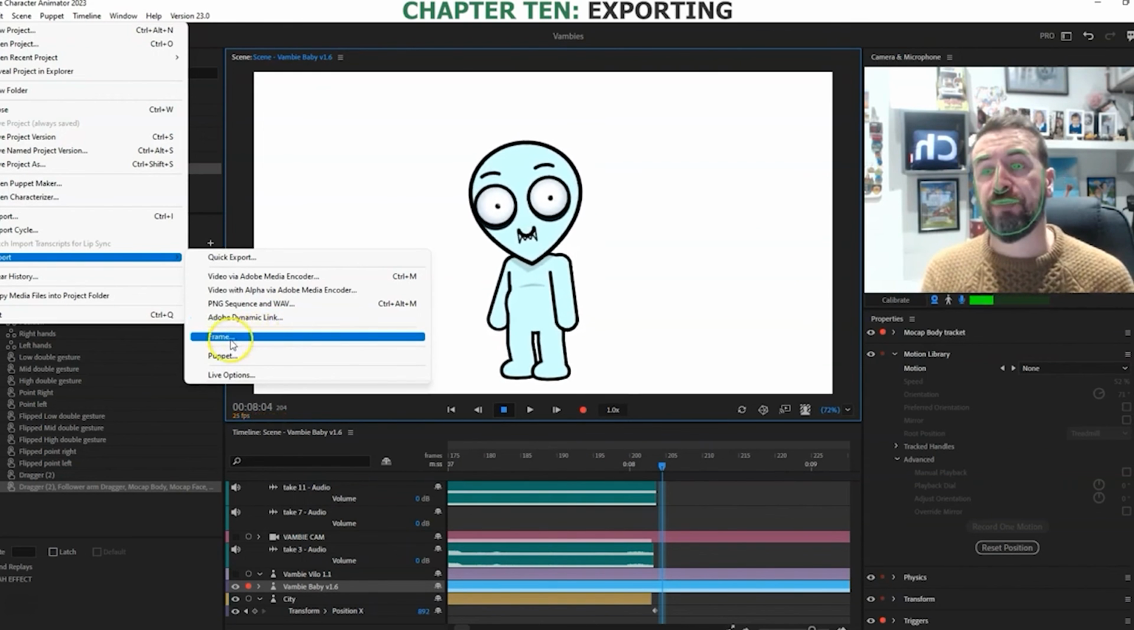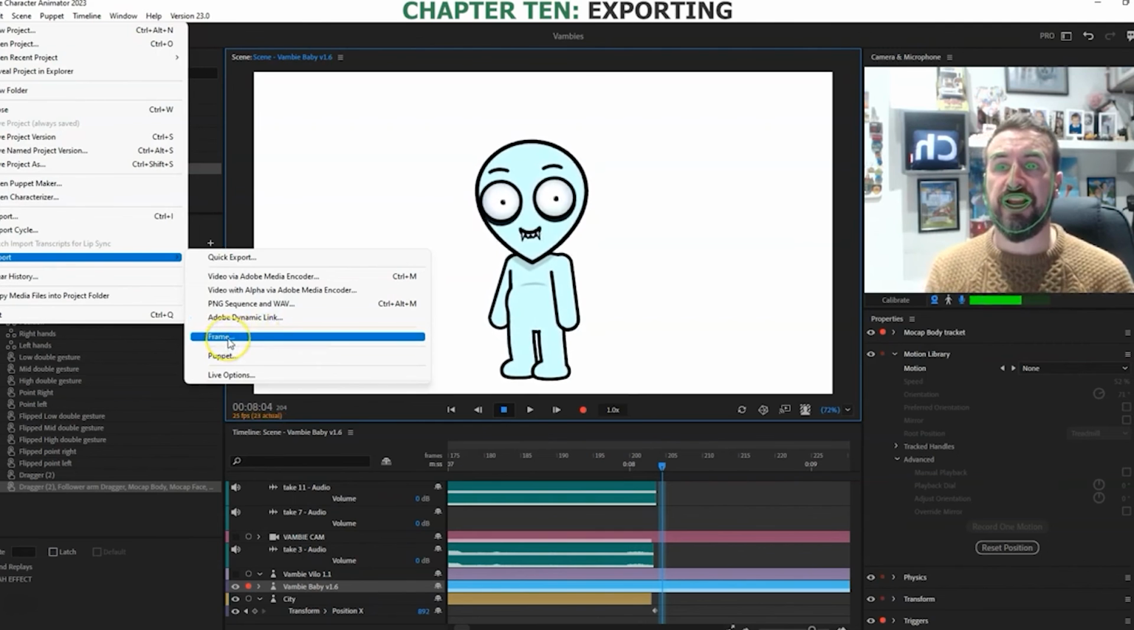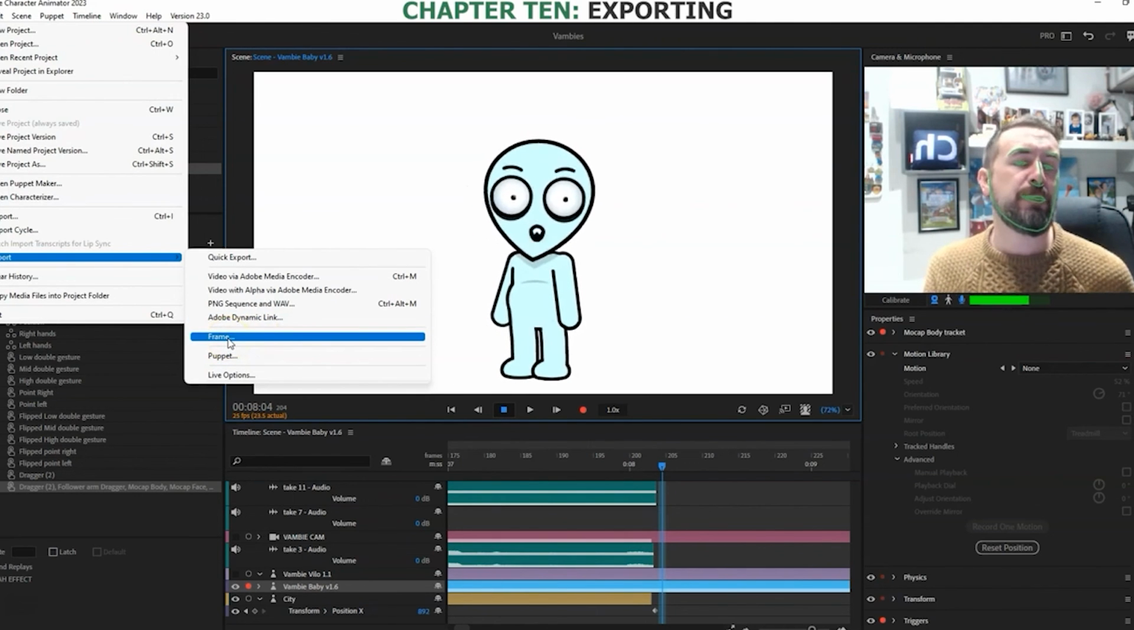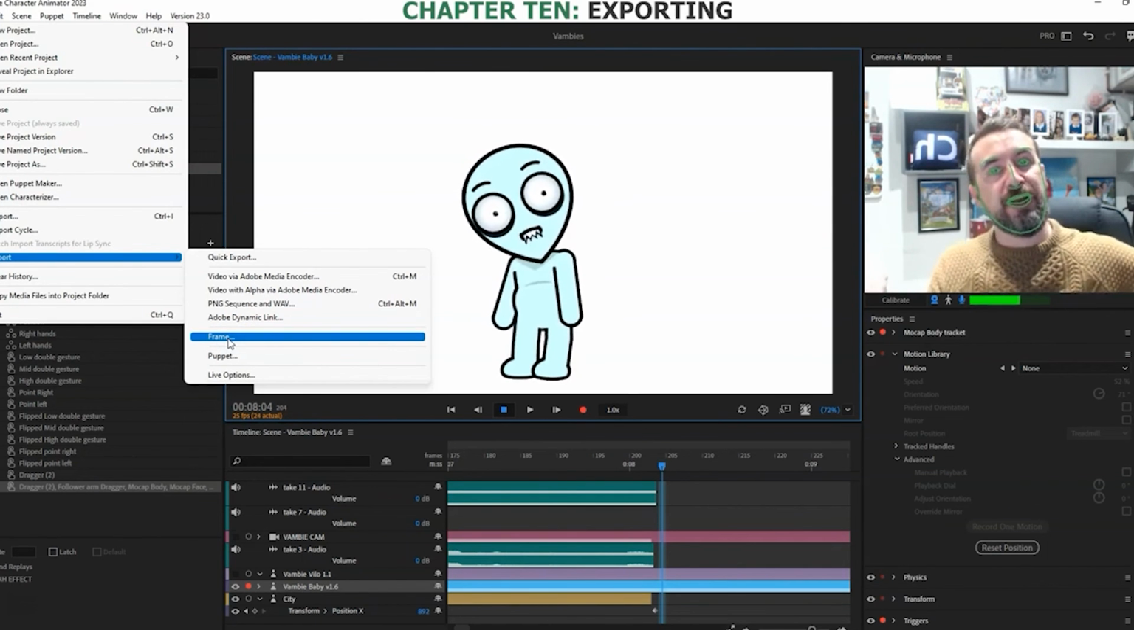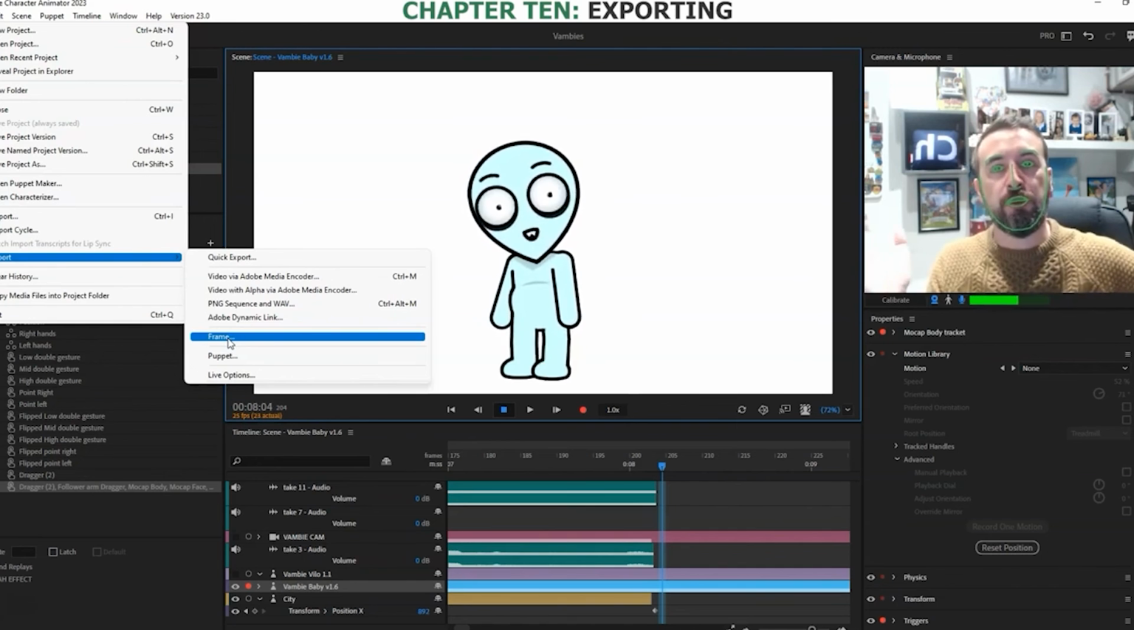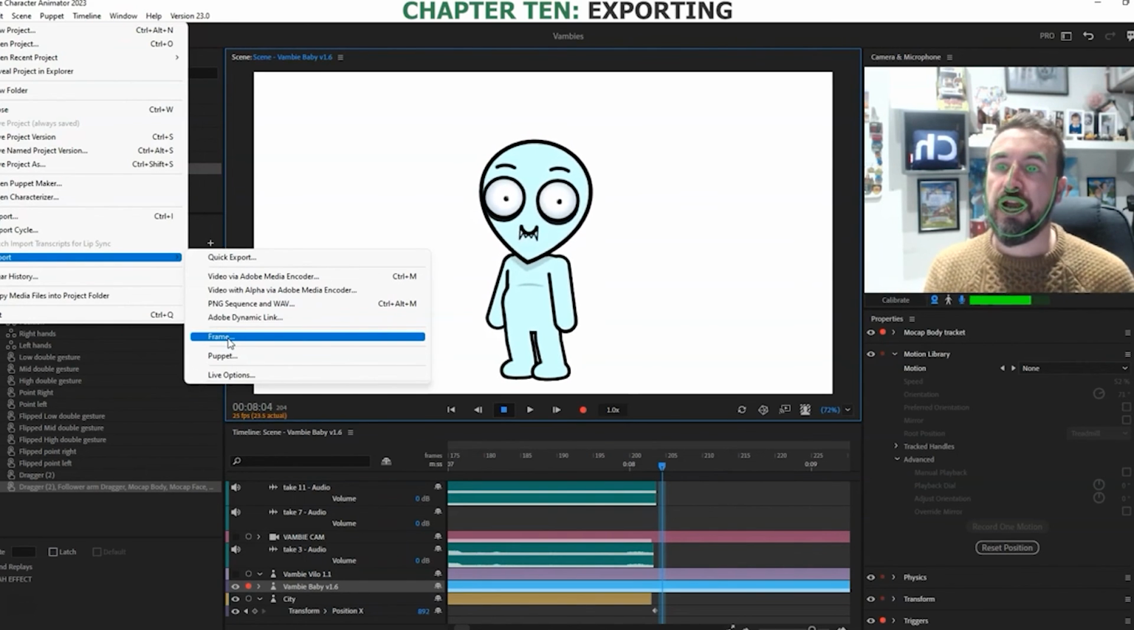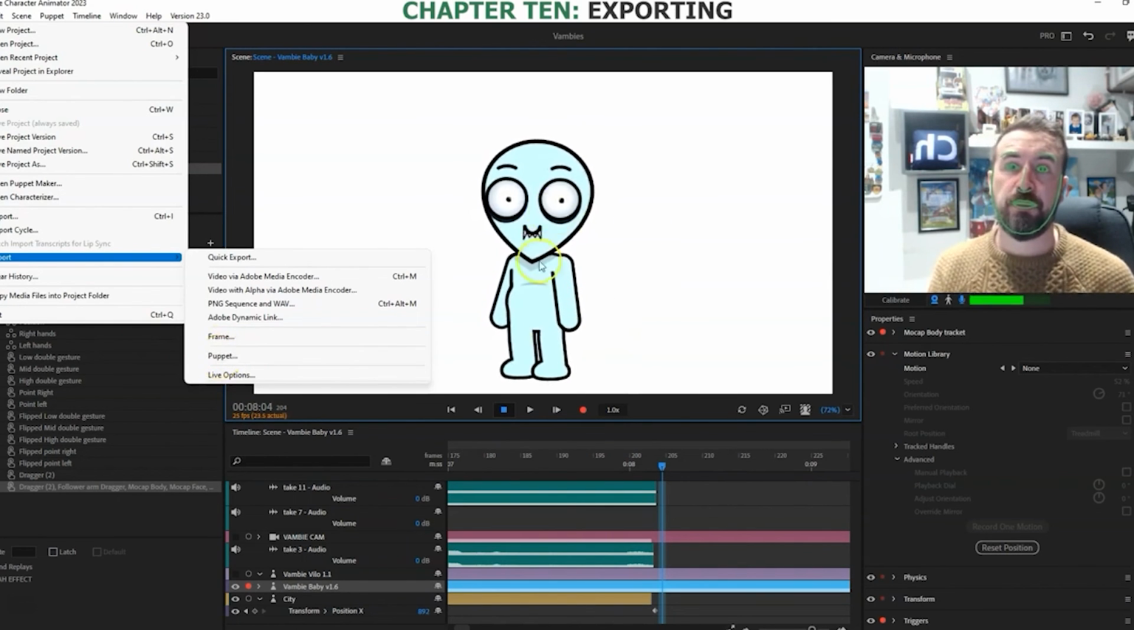What else have we got? Frame, that's if you just want to export an individual frame. If you're making a thumbnail for your YouTube video, you can export a frame of your character in a specific pose that you want to use. Puppet, that's exporting your puppet file.